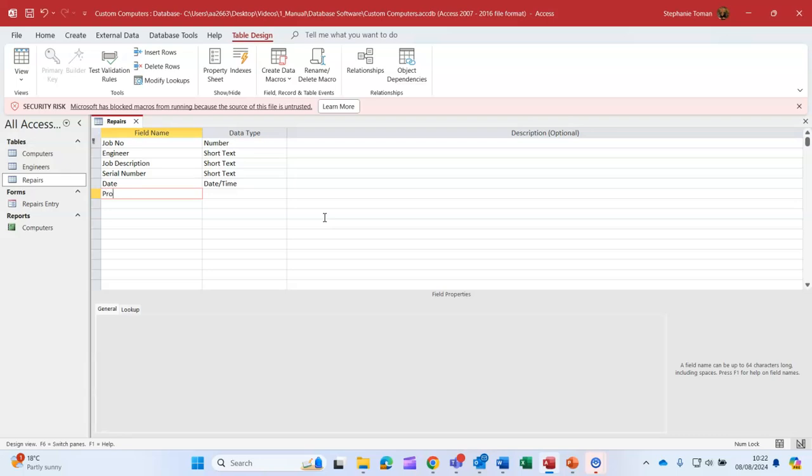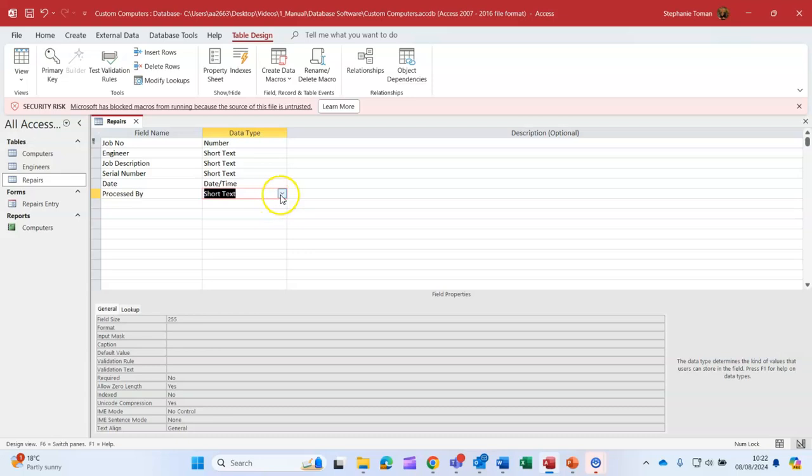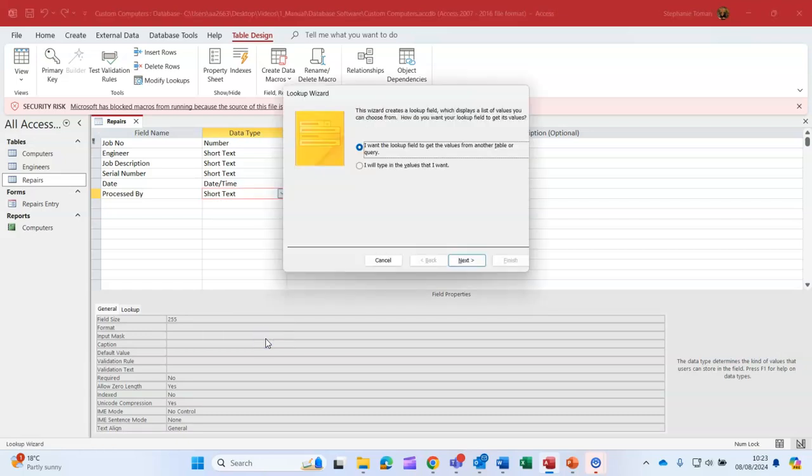So I'm going to put in Processed By, tab over or click over, and the area we're using this time is the lookup wizard. Previously, if you've done the database with us in the ICDL format, then you may have used a lot of these areas already, but this area is to do with the wizard. So we're going to click on there.